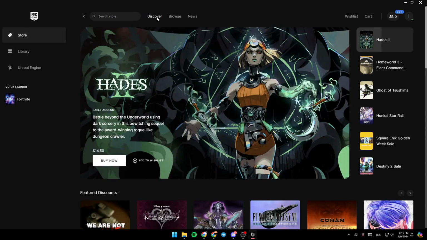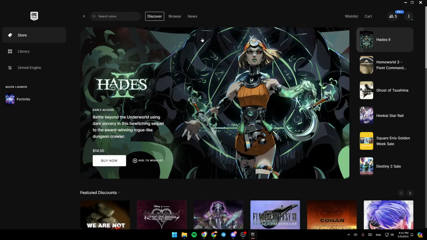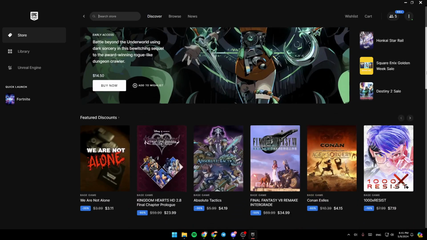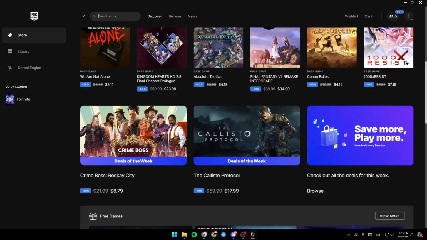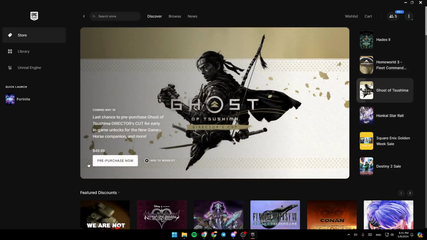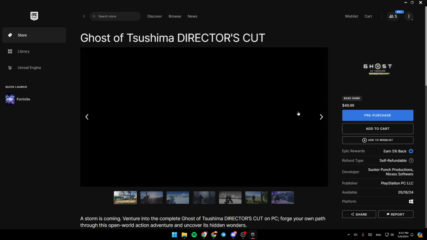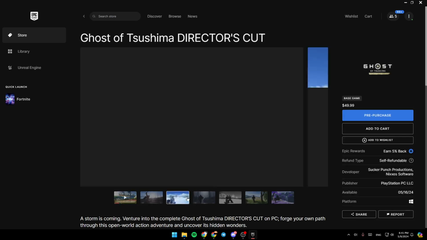Once you're here, you can either go to Discover, Browse, or New. So we're going to go to Discover. You can use the search bar to search for any game that you want, or you can just explore the available games right here. So for example, I'm going to choose this game. Click on Purchase Now, and then once you do that, you're going to be right here in this page.